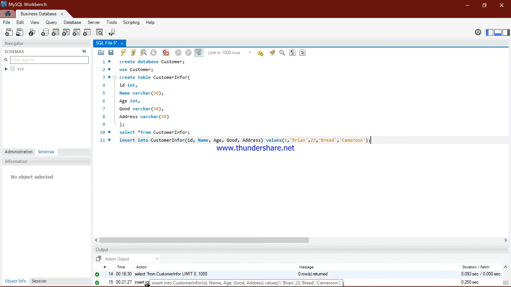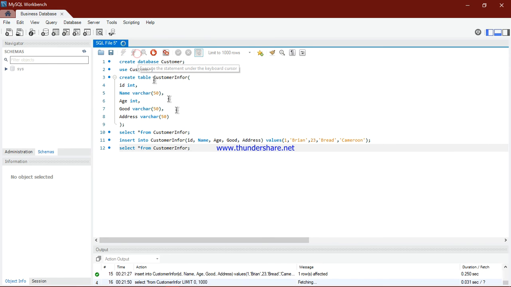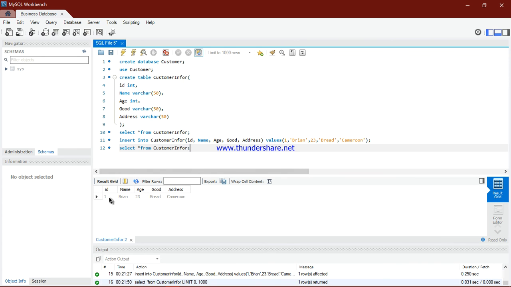Right here, insert data that has been added. So how do we know? We're going to go to select star from customer info, and I think if I run this line, it's going to give us something. From here you can see my ID is 1, name Brian, age, goods, and the address.